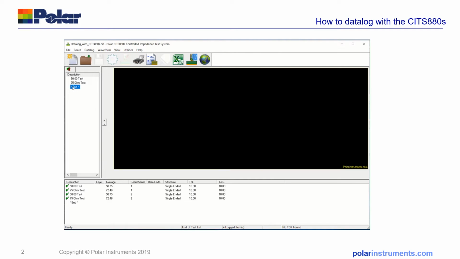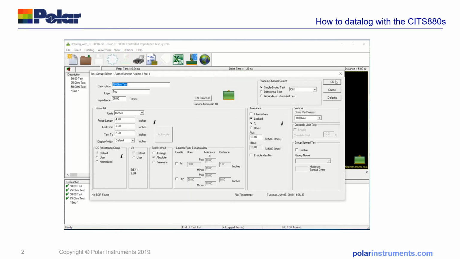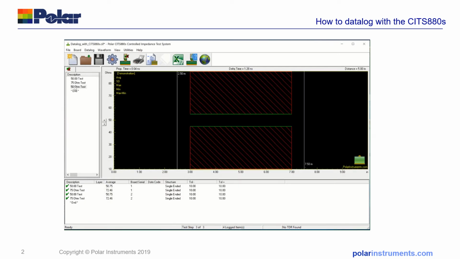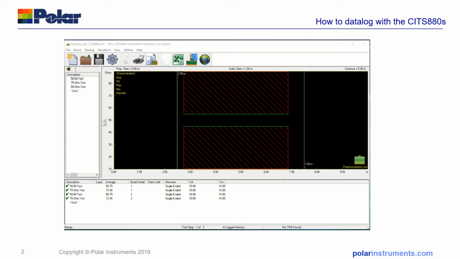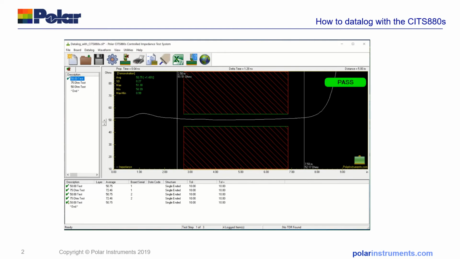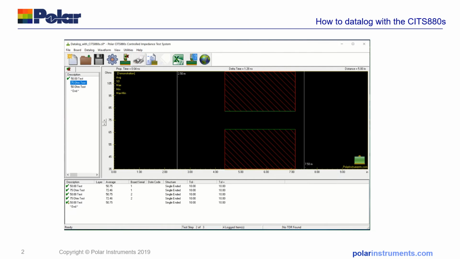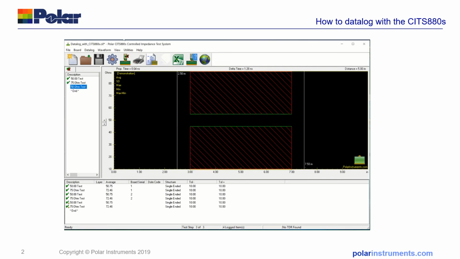You may want to alter the coupon test and find you need to add an extra test. Let's say there's a second 50 ohm line in there. So let's insert a new test, another 50 ohm test, add this, and I'll show you what happens if you just simply edit the test and add it into the list. So we'll test again, 50 ohms, 75 ohms, and then the second 50 ohm trace test on the coupon.